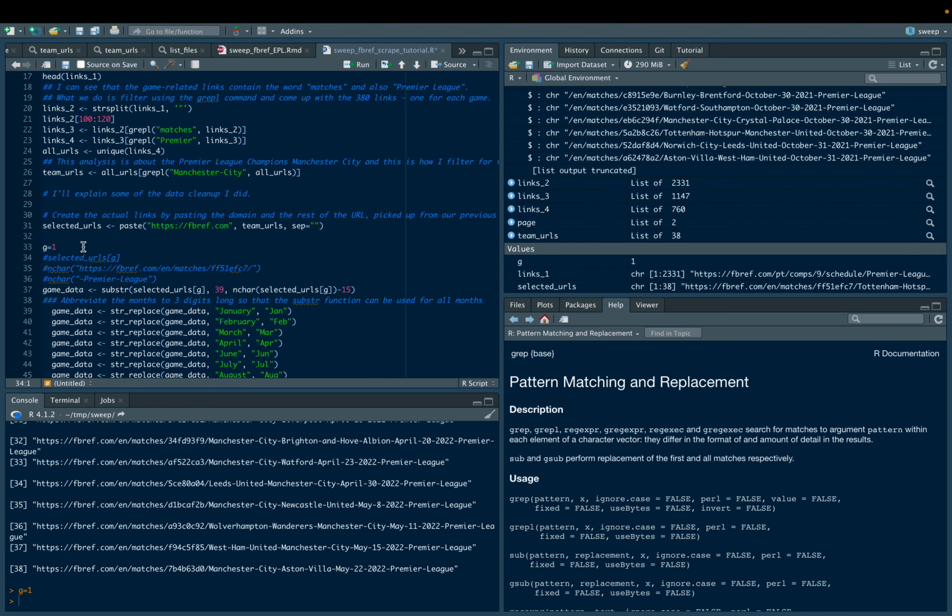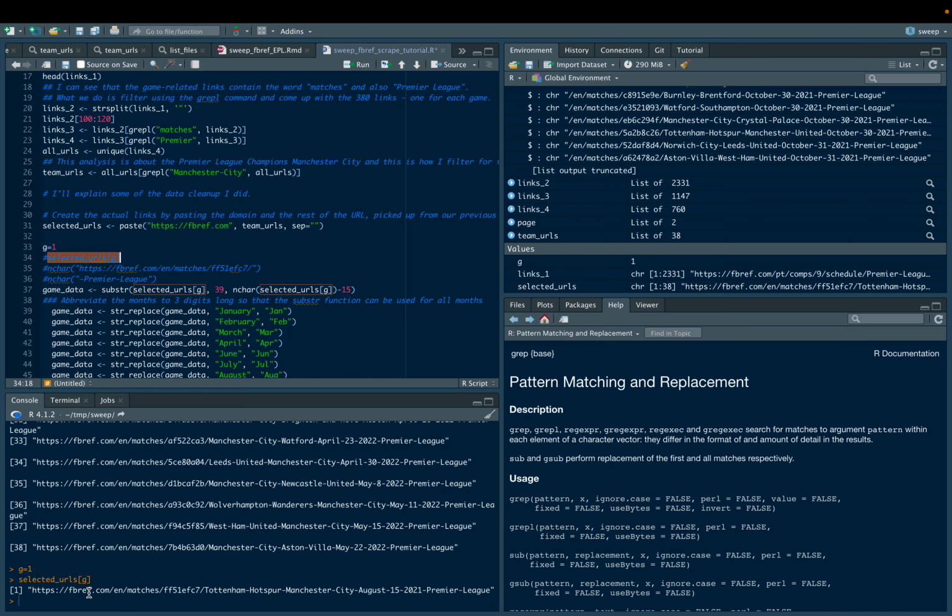Okay, so G = 1 is what I'll use for the placeholder for the game. I want to get the first, because I want to do the first of the 38 URLs. So I'll run this here. Select the URLs G, which is pretty much the URLs 1, and it gives me the first URL, which is Tottenham Hotspur against Manchester City. I think I remember that game.